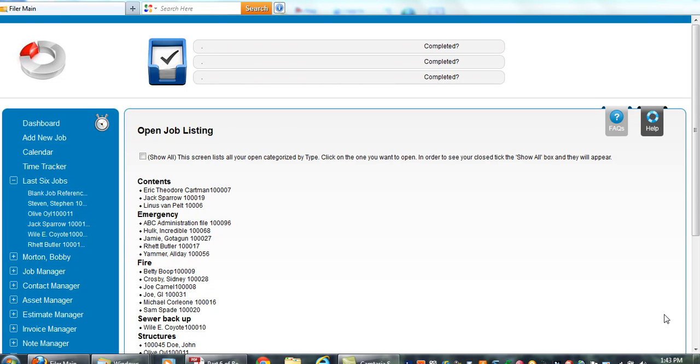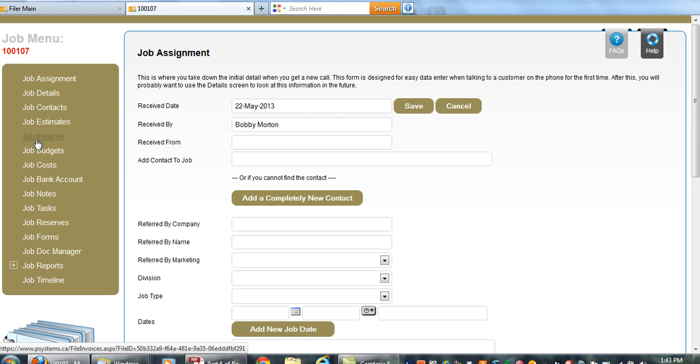The following video is how to add a new job or file to the FILER software system. I'm currently on the main screen. If we look on the left, near the top left, we'll see the Add New Job. I left click on there and this will open the following screen.